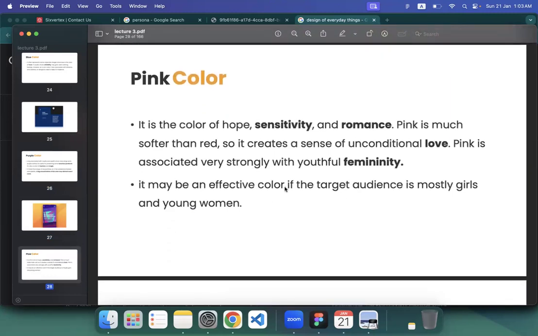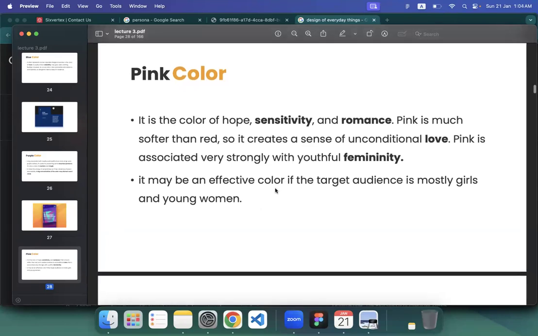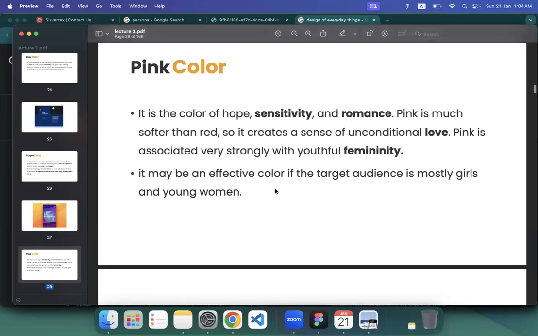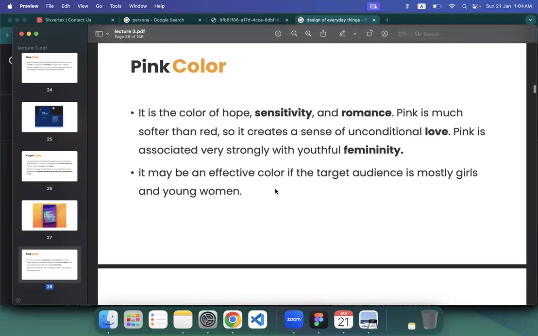It is a color of hope, sensitivity, and romance. Pink is much softer than red, so it creates a sense of unconditional love. Pink is associated very strongly with youthful femininity. As you know, most girls, even from their childhood, prefer pink color. That is the reason it is strongly associated with youthful femininity. It may be an effective color if the target audience is mostly girls and young women.